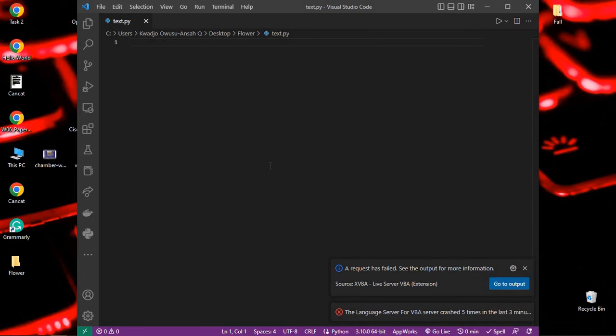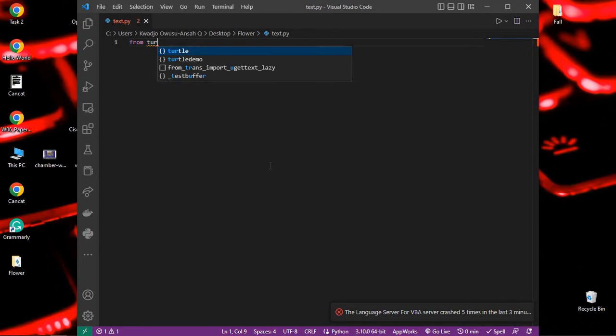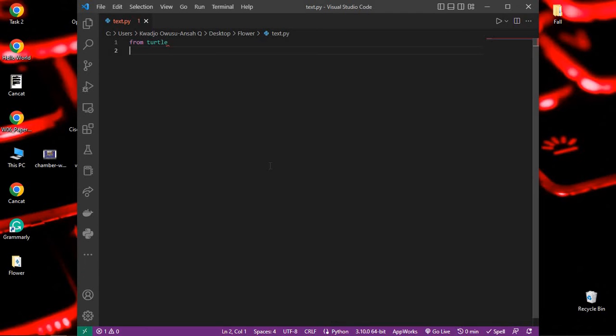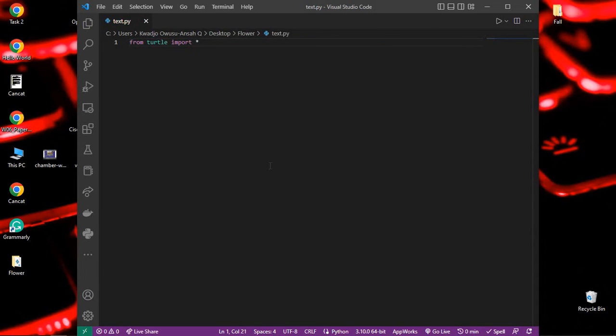First of all, you need to start with import. Sorry, you need to start with: from turtle import, then you import colors.